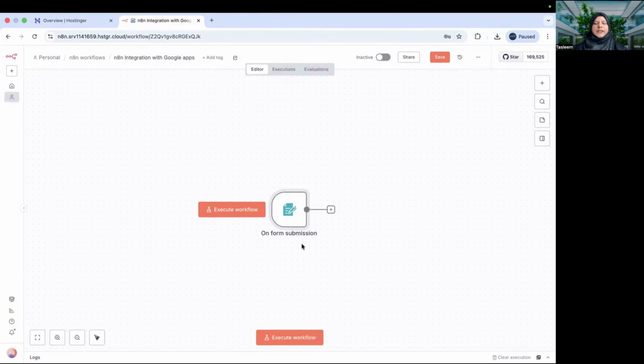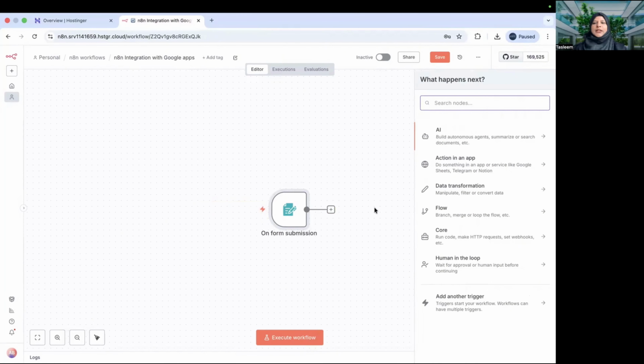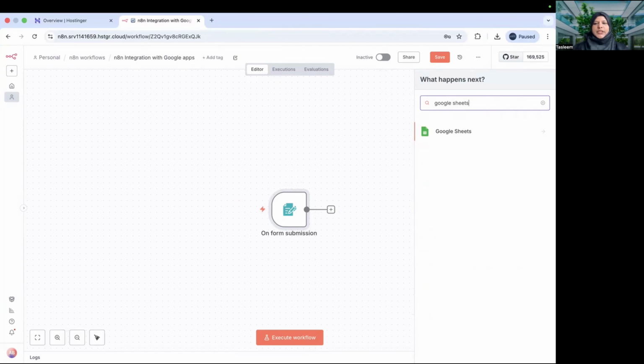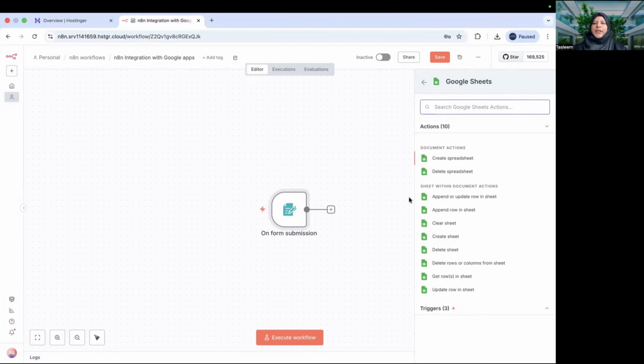Okay, go back to the canvas. So our first node is added, that is a trigger node which is on form submission. Now the next step is to add an action node. So for the action node, we will click on the plus symbol and try to add an action node, which is our Google Sheets. Select the Google Sheets.